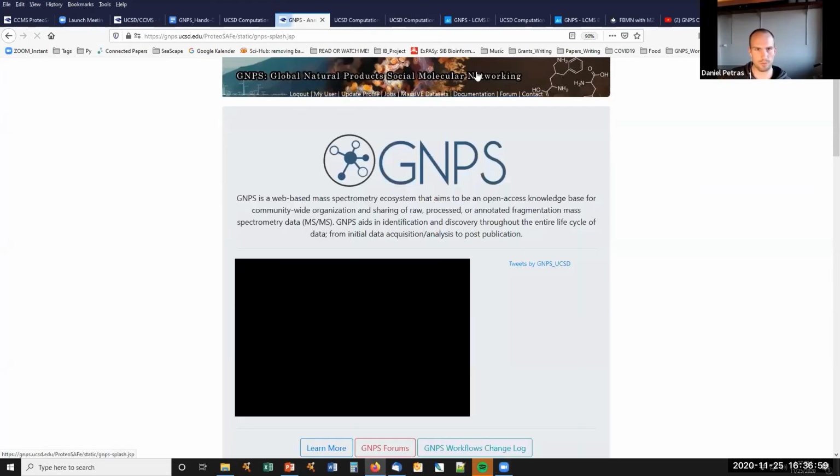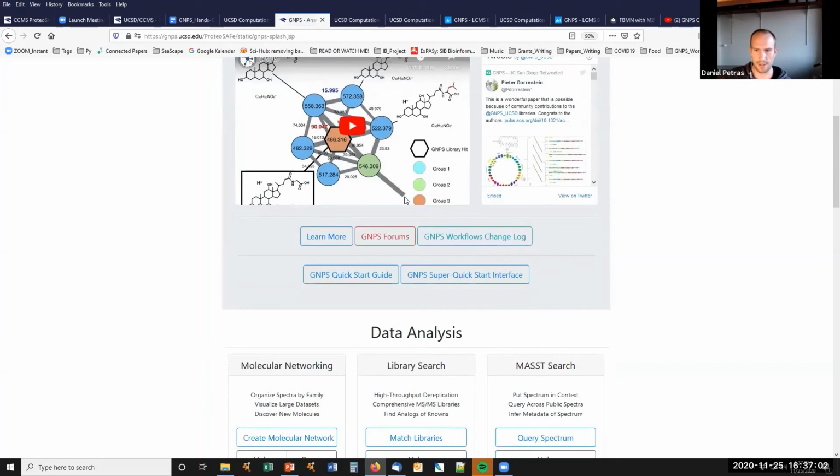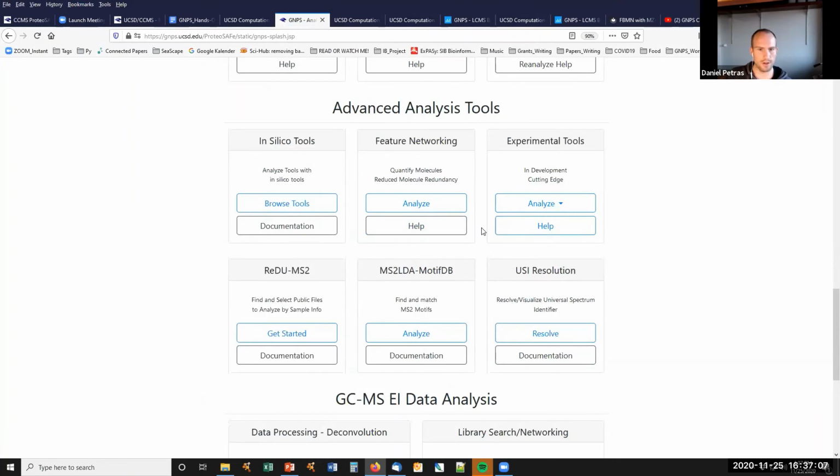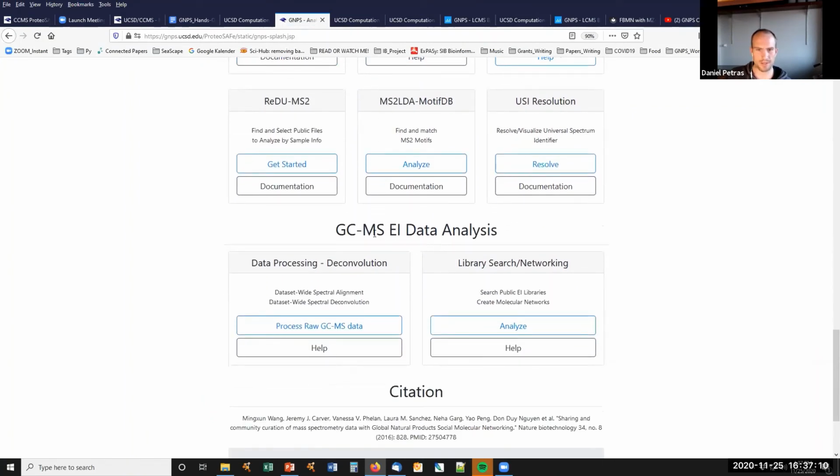And then there's a new tool, which is an online workflow called MS-Hub. It's a machine learning based approach. Then you can just upload your data and process it right in GNPS. To show you quickly where that is: if you go to the main page, there's data analysis, and then you scroll down, and there's GCMS electron impact data analysis. If you decide to do the deconvolution online, there's an MS-Hub workflow.